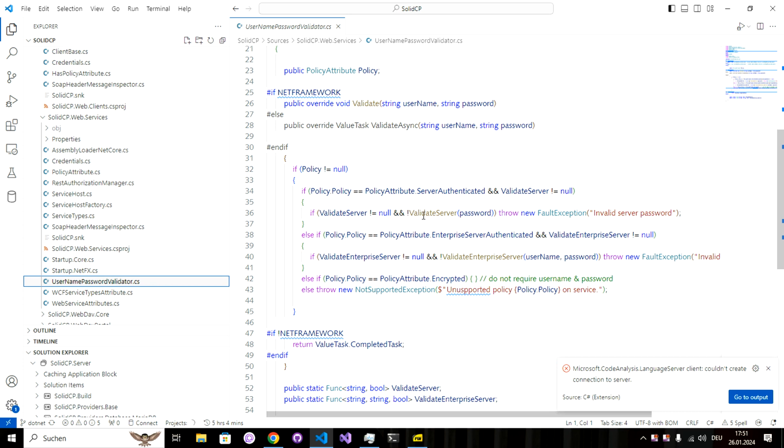then it calls validate server here below, one of those two functions, validate server or validate enterprise server, according to which project we are in, and it validates the password and the username in enterprise server or in server. And enterprise server and server set those fields here, so the validate method can validate the credentials.